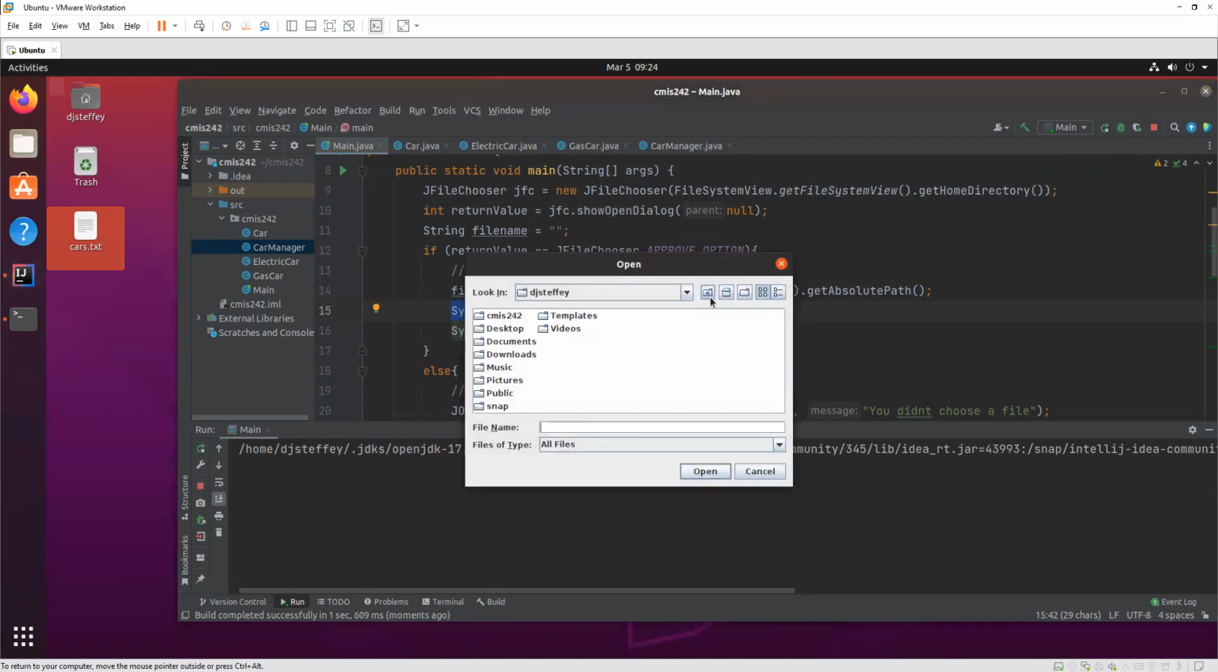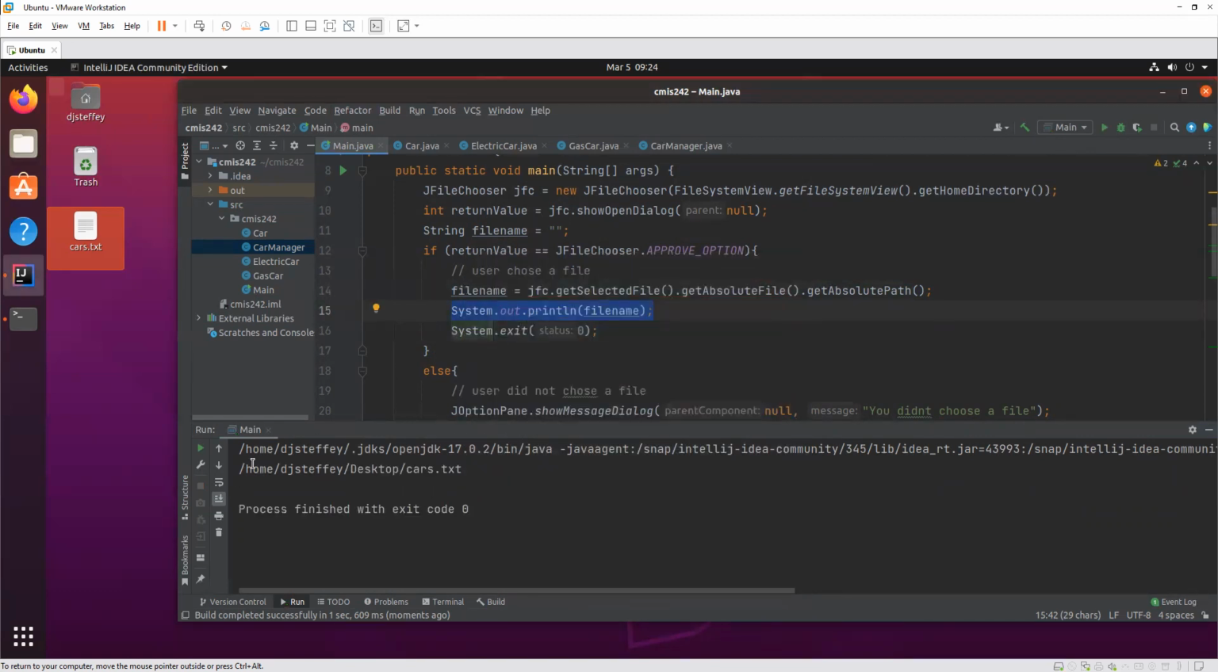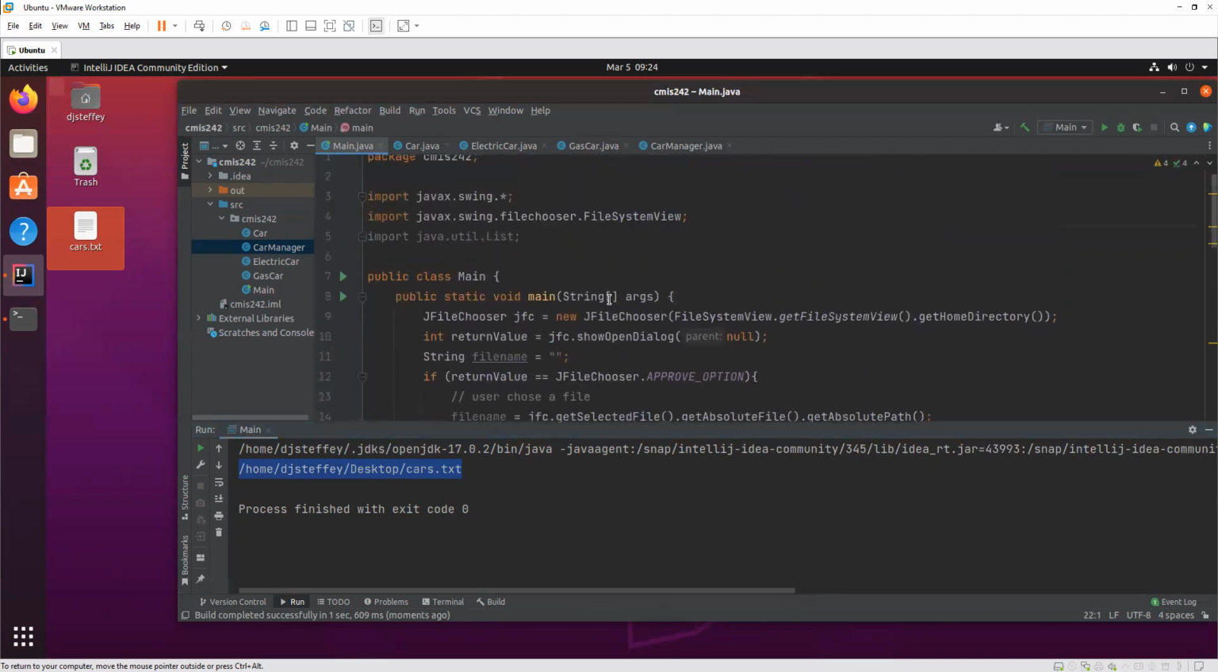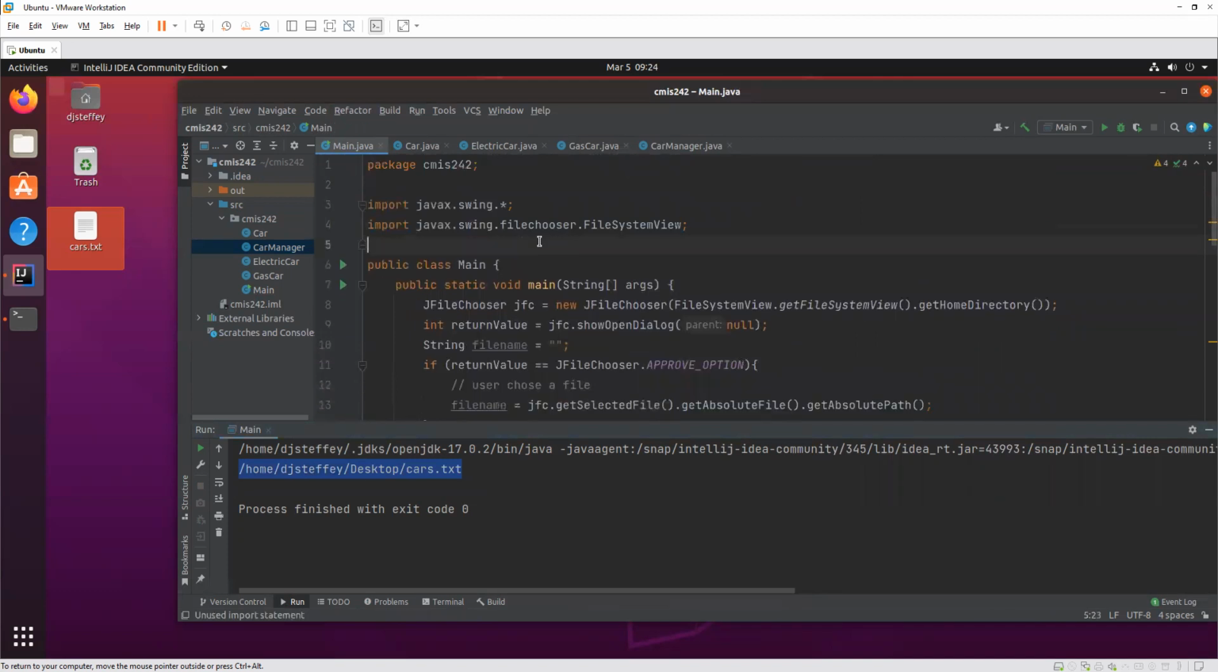There's our JFileChooser. Let's find that cars file on my desktop. There we go. And it prints that out, and that's correct, right? That is the name of that file. Okay, so now we know file name is the name of the file that the user chose. So we don't need to print it out. We don't need to exit anymore. So now at this point, let's add some comments in here to help us out.